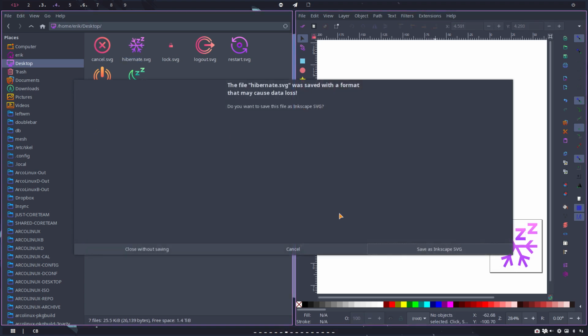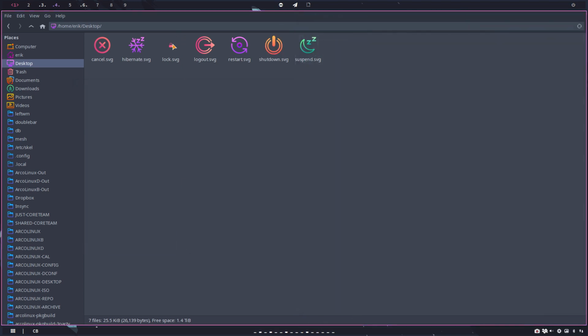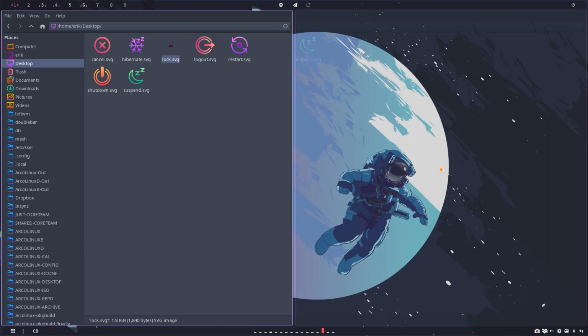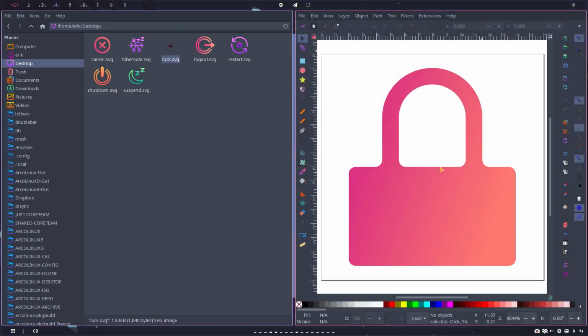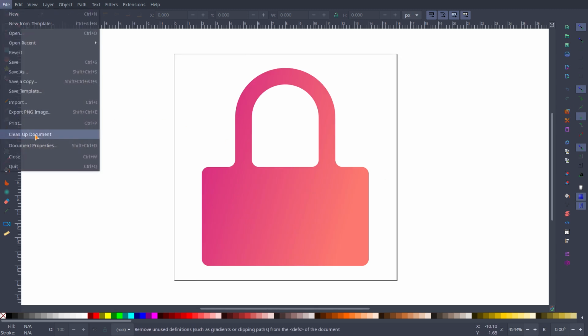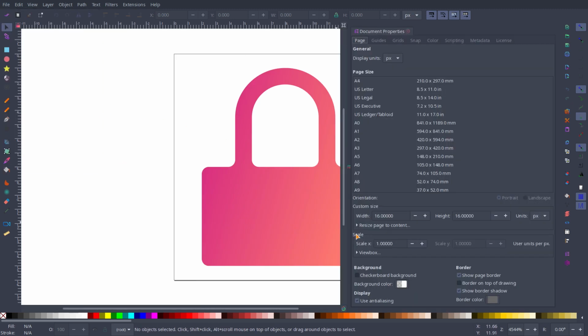This can go. Close without saving. Lock. Open with Inkscape. The time and the work you put into an icon, it is really, really underestimated. And the guys of Candy and Beautify, they will agree with me.